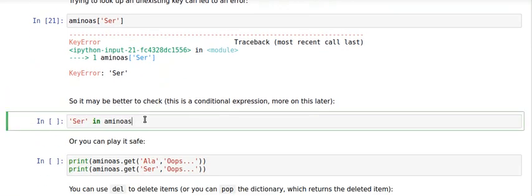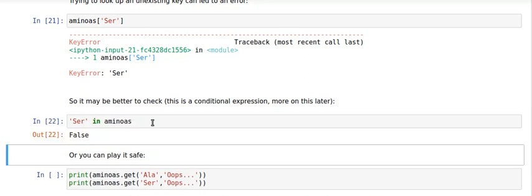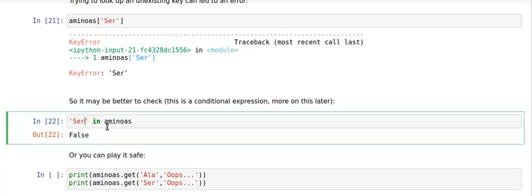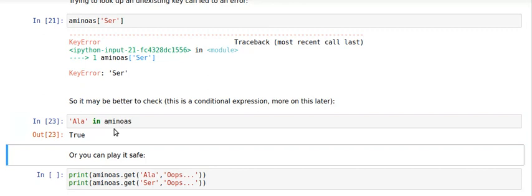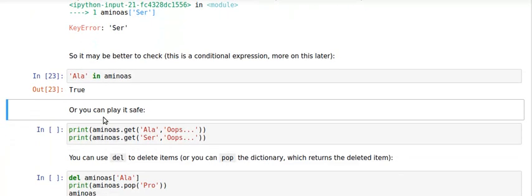So, you may want to check beforehand whether ser, or the key that you're interested in, is actually in the dictionary, which you can do with the in operator, the same that checks whether a certain element is inside a list. And in this case, that will return false because ser is not in amino acids, but if you're looking for this one, that one is an amino acid, so it will tell you that's true, and you will be able to use this in an if statement that we'll cover later on.